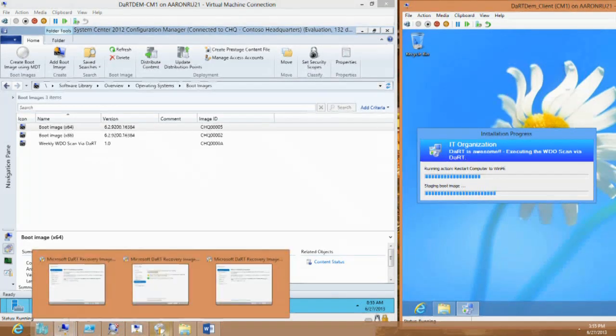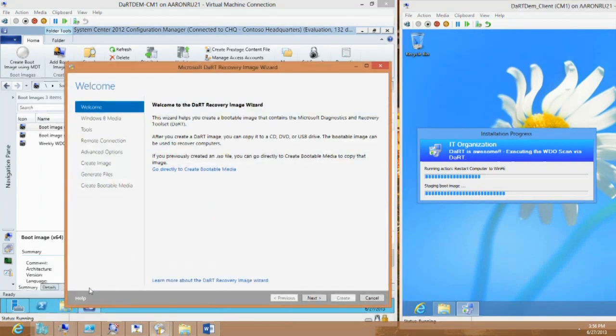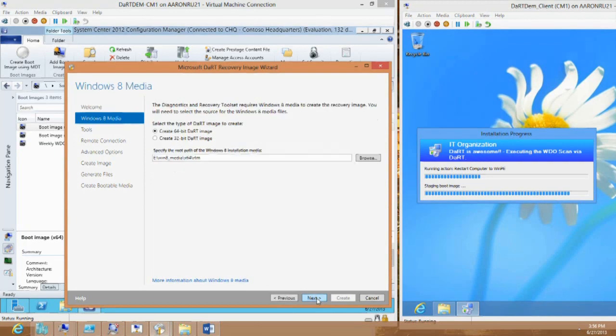So, the first thing I'm going to do is show you the DaRT Recovery Image Wizard. This is what you're going to do to create your WIM. You're going to install this product, or install DaRT, and one of the products it installs is the Recovery Image Wizard. It also installs the Crash Analyzer as well as the remote connection tool when you install the DaRT tools.